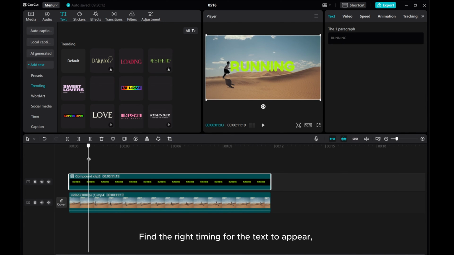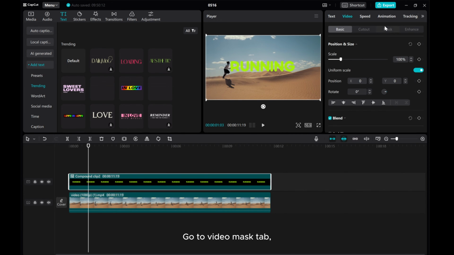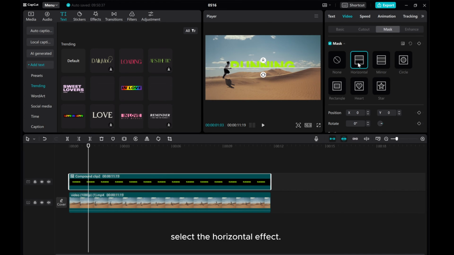Find the right timing for the text to appear. Go to the Video Mask tab. Select the horizontal effect, then click on Invert if needed. Adjust the mask line to be vertical.